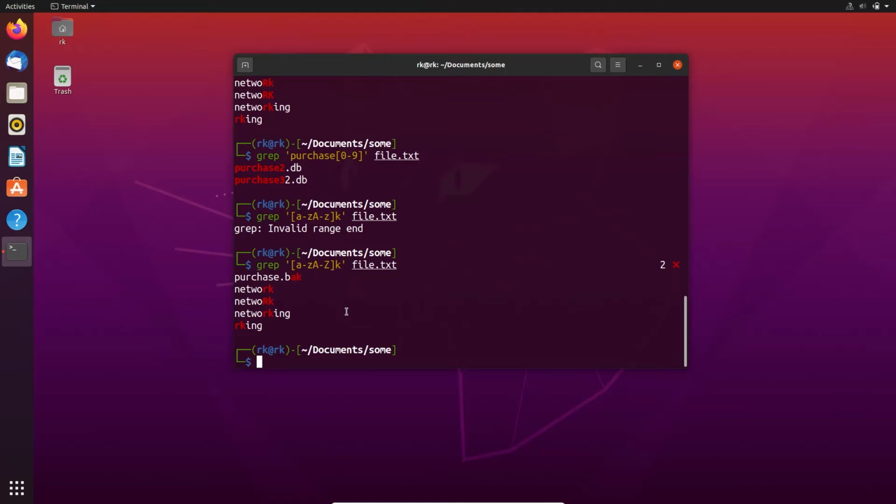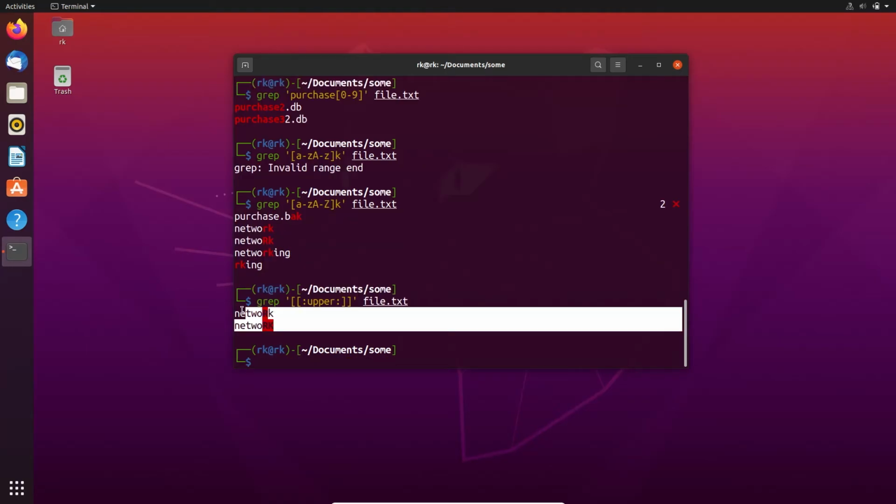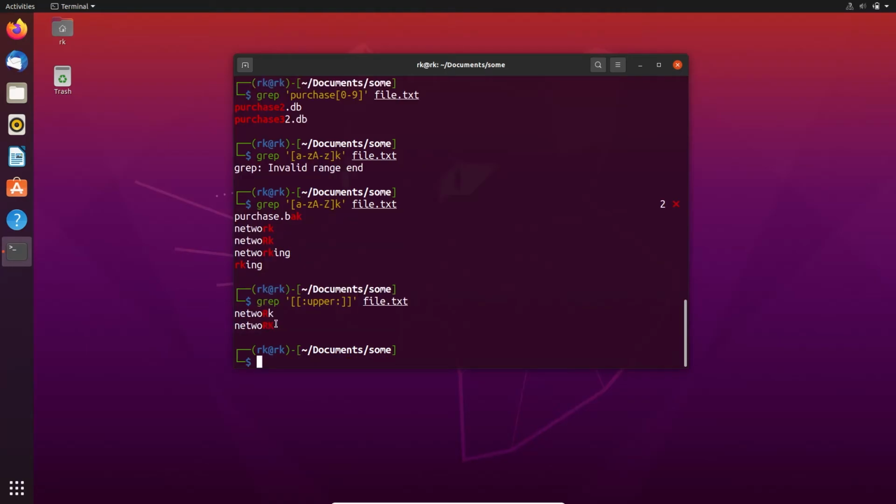And if we need to search for all the uppercase in a file, we can use a flag upper like grep in single quotes, open double square brackets, colon, upper, colon, and close the double square brackets, single quotes, file.txt. Here it displays the strings that are only with uppercase.